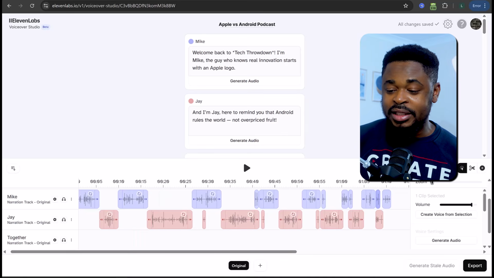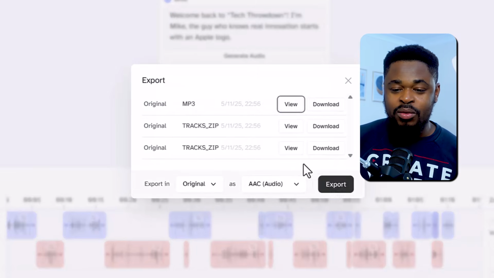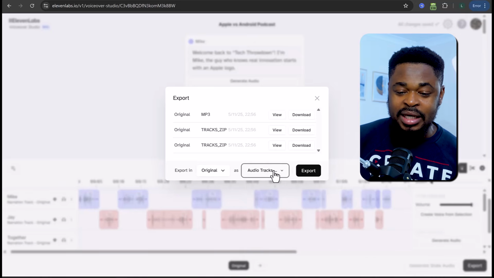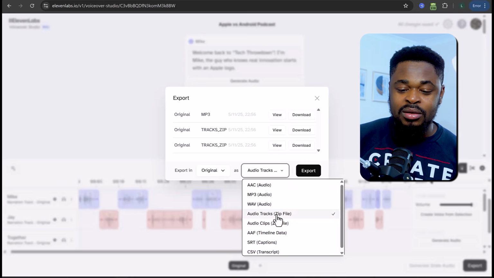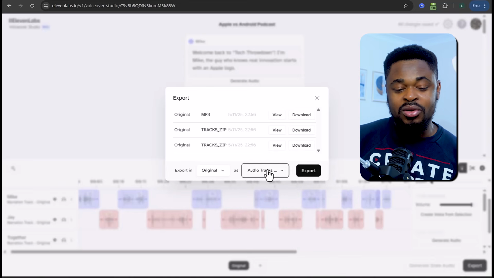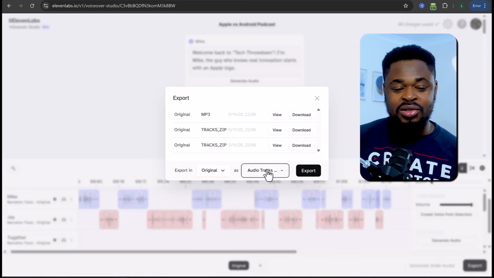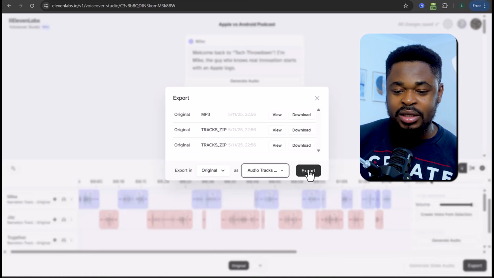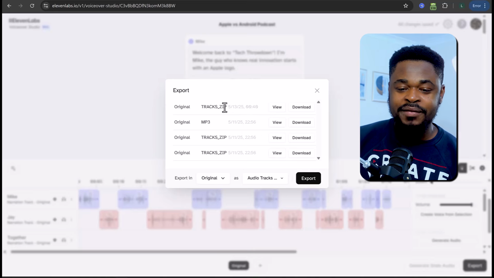what we can do is click on export. You're going to select audio tracks zip file. Very important. If you don't select it, it's not going to export each track. It's just going to export everything as a single MP3. So we click on export and boom, we have the track here.